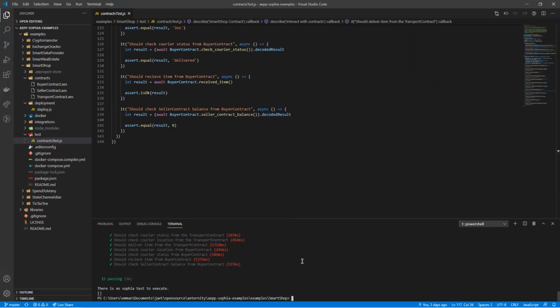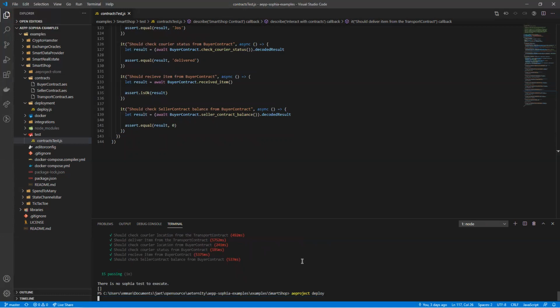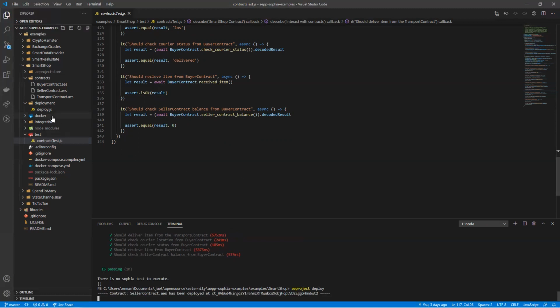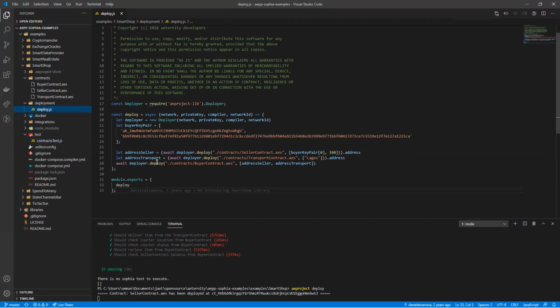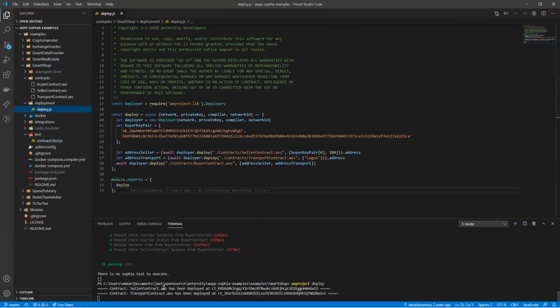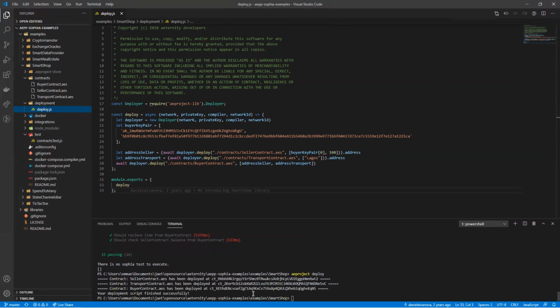So let's try our deployment command as well, and that is AE project deploy. What this will do is just deploy this contract again. So we can see that this deployment script and the test script work perfectly well. The seller contract has been deployed at this address, and the transport contract has been deployed at this address. Great, the deployment script finished successfully. And for the test, we got this message that says there is no Sophia test to execute, meaning it finished 15 tests in 1 minute.